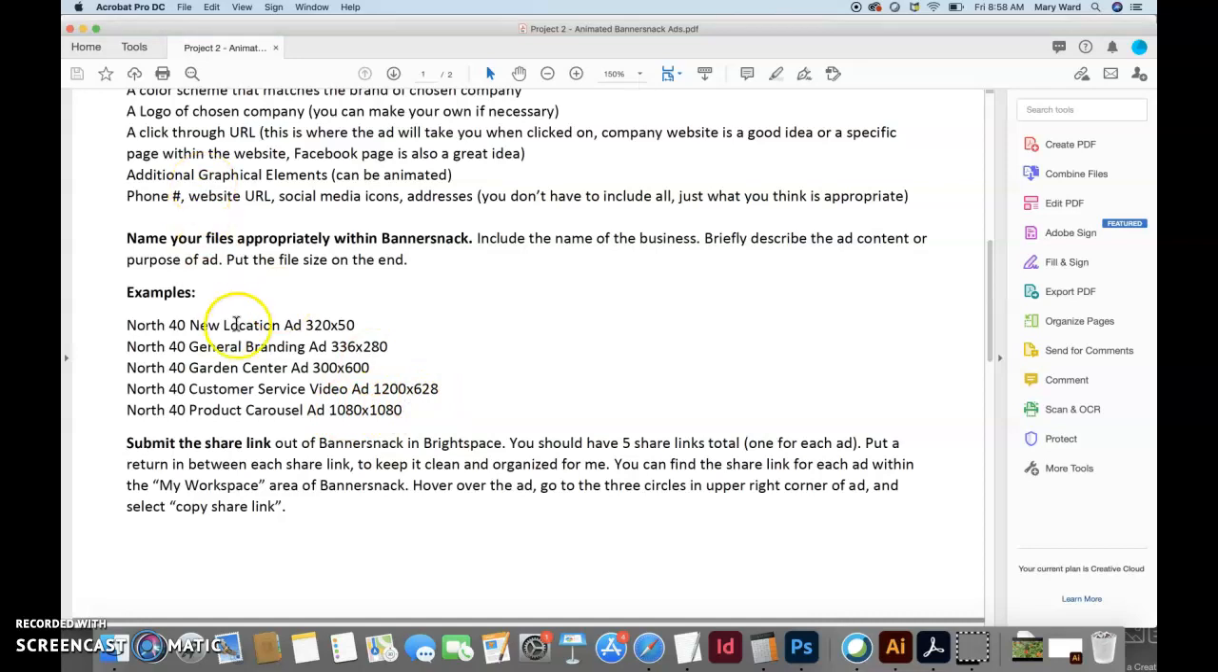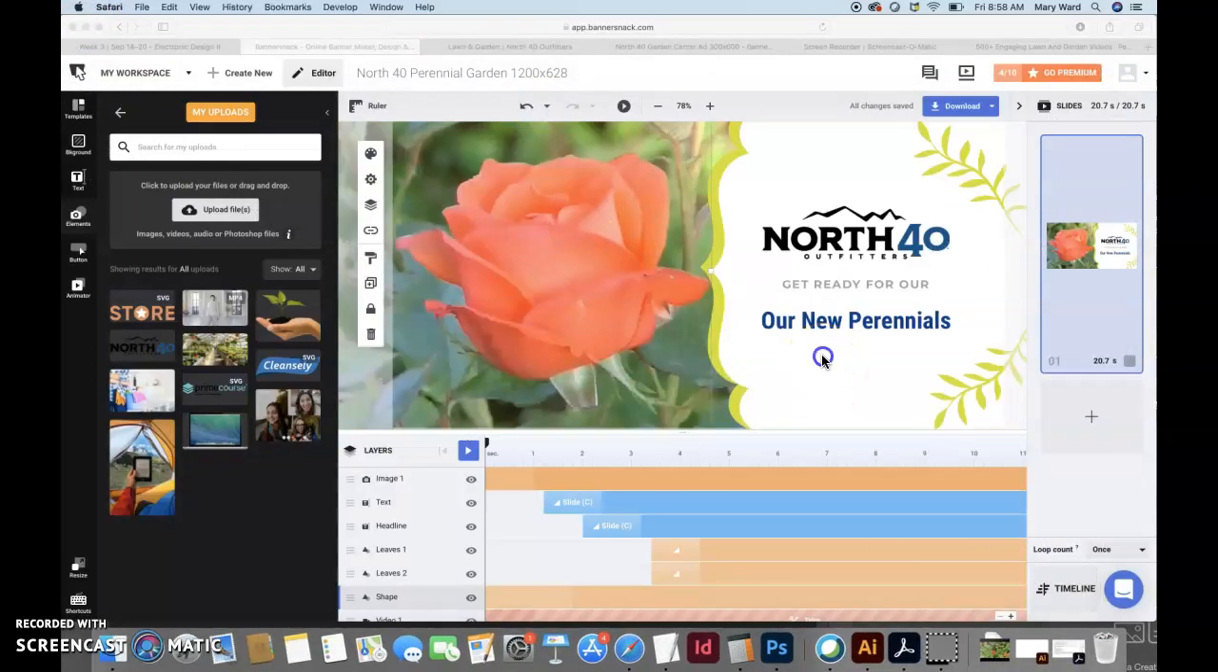Yep. Instead of doing a customer service ad, I did the perennial themed ad because I couldn't find any good customer service images, but this rose is pretty cool, so it ended up working out okay. And then it looks like all of our changes are saved here. So it's on loop count of once. You can change that if you want. I think I'll just keep it like that.